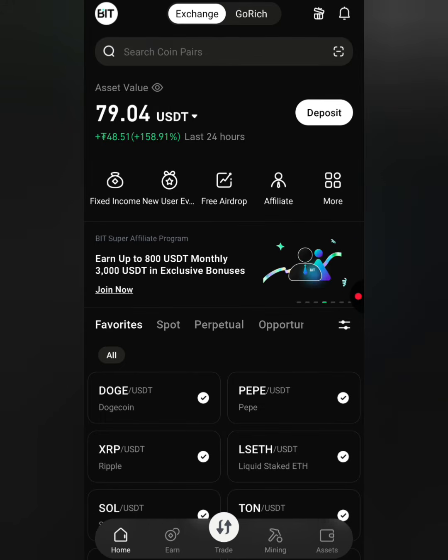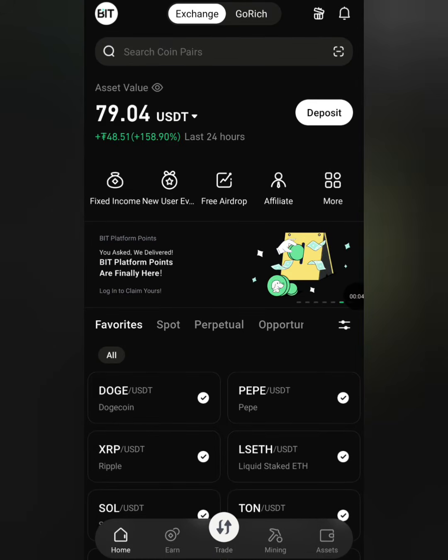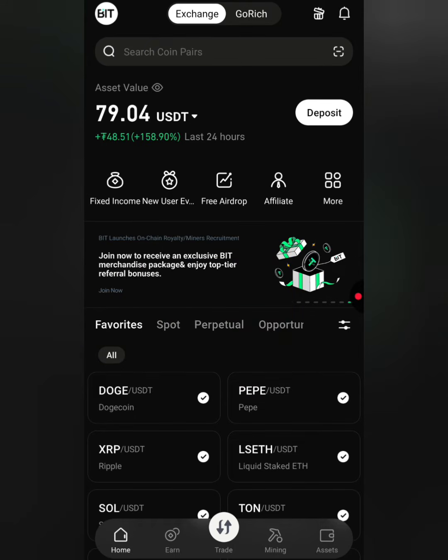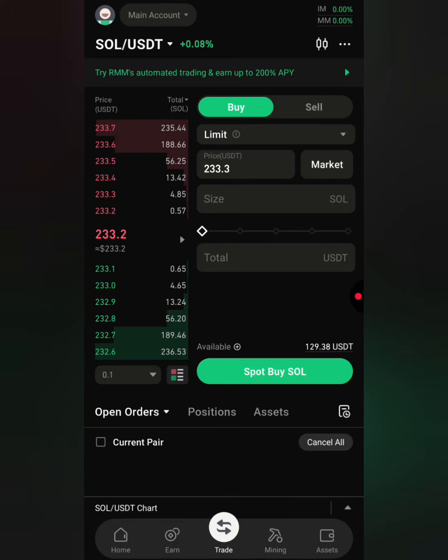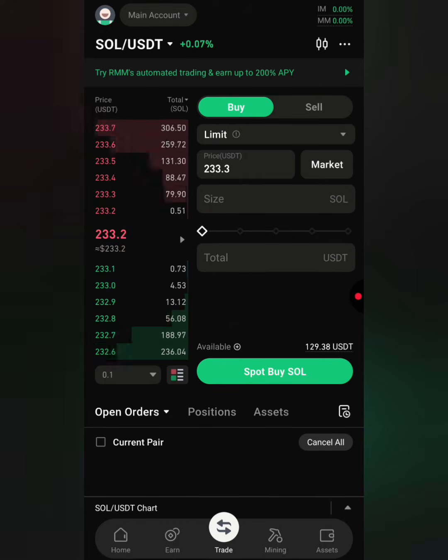Okay, and today we'll be talking about one of the things you can easily do with the Bit exchange, which is purchasing meme coins. Now guys, usually if you want to trade Solana meme coins, you have to do that on the Phantom wallet. But on the Bit exchange you can do everything without needing to purchase Solana and then transfer it to your Phantom wallet, which would incur network fees.